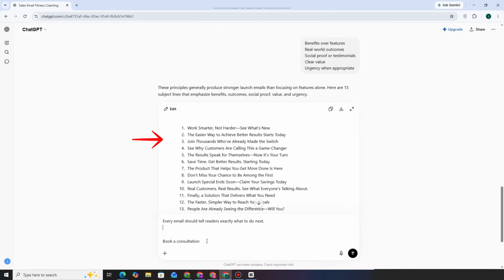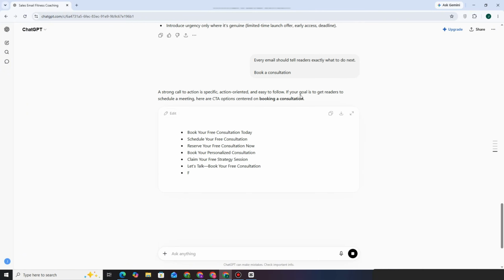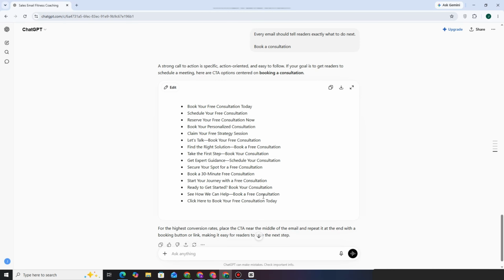So basically, you can also ask ChatGPT to add a clear call to action. Every email should tell readers exactly what to do next. Let's just say book a consultation. So these are the results for that. All you have to do is to copy and paste and include this in your email.